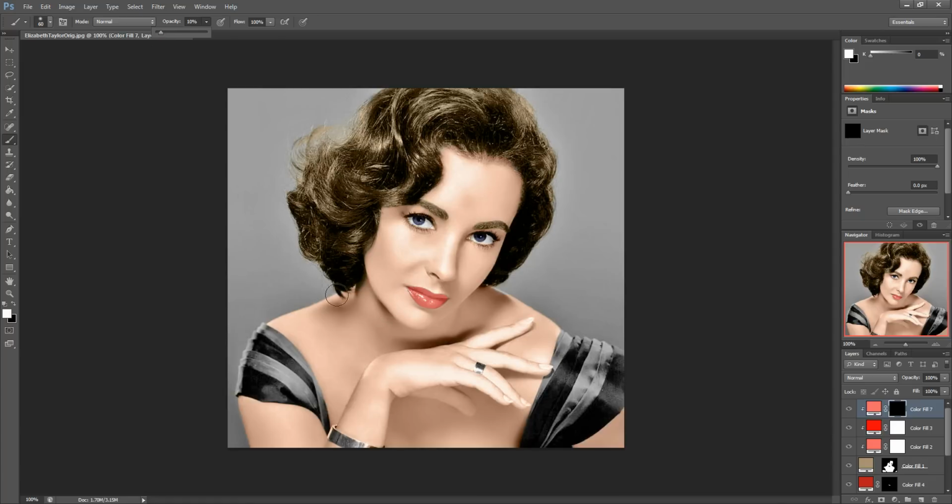So now when I paint, I'm going to have a much dimmer color. Now I'm going to paint in her cheeks, and you notice just very slightly you see the color. Chin, same thing. Nose, just a little, and her cheek, just a little.